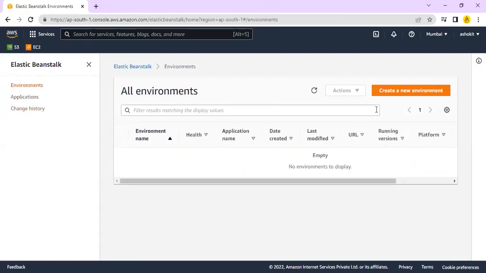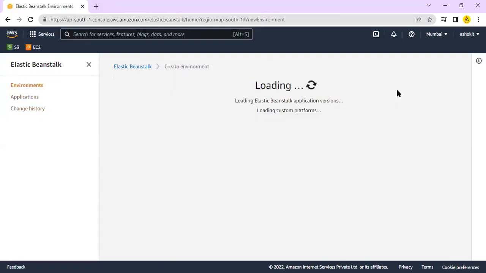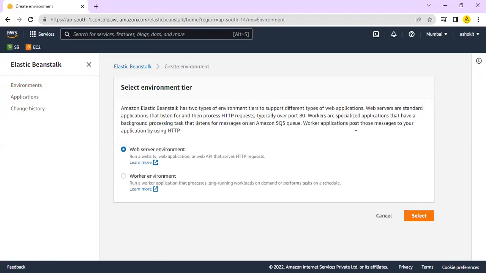There is no environment available. Create a new environment. When I'm creating the environment, it is asking to select the environment. There are 2 types of environments available. One is web server environment. Another one is worker environment.